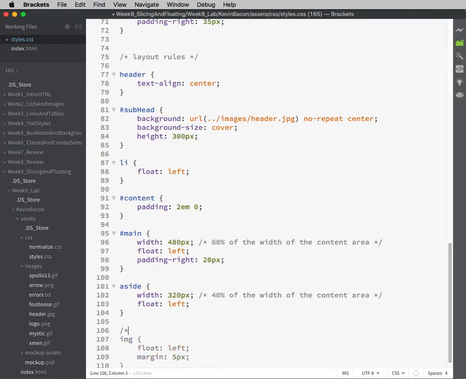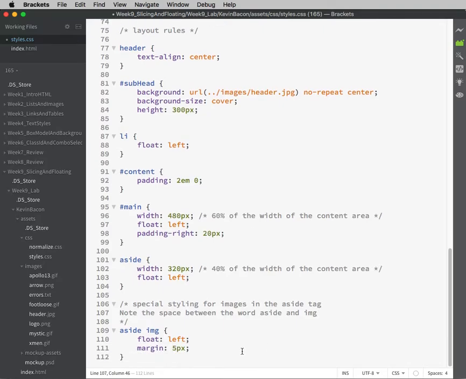I'm going to say special styling for images in the aside tag. Okay, so aside space img, and note the space between the word aside and img. Most of the time white space does not matter in HTML and CSS. This is one place where white space totally matters. It doesn't matter how much, I could put multiple spaces in here, but there has to be a space. And that means that this is talking about all image tags that live inside of an aside tag.